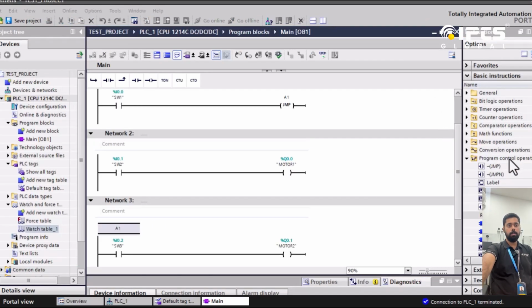You can find them in program control operations. Jump and label we will take together into the ladder program. As I already downloaded the program, we'll just move to the monitoring section. I'll give you a live scenario.